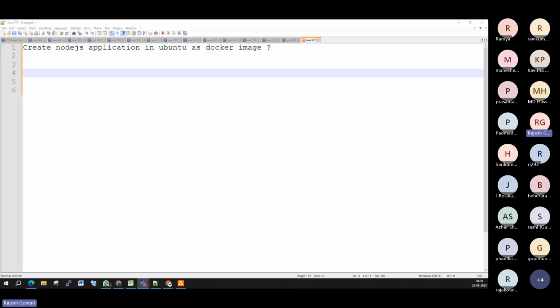So we can decode this question first of all. Create a Node.js application in Ubuntu as a Docker image. Yes. So we are not creating a server, we are creating a Docker image. Node.js is the application and Ubuntu is the operating system. So first, the operating system we are taking is Ubuntu.